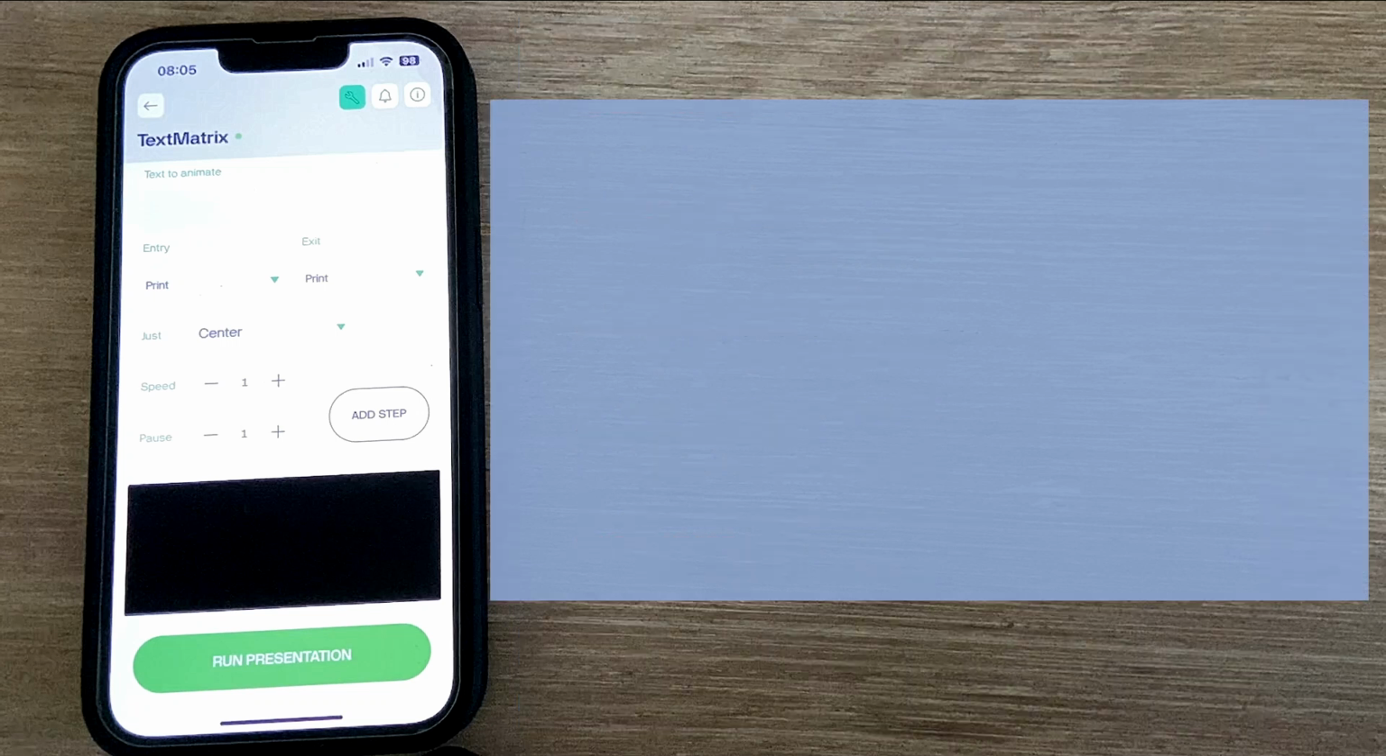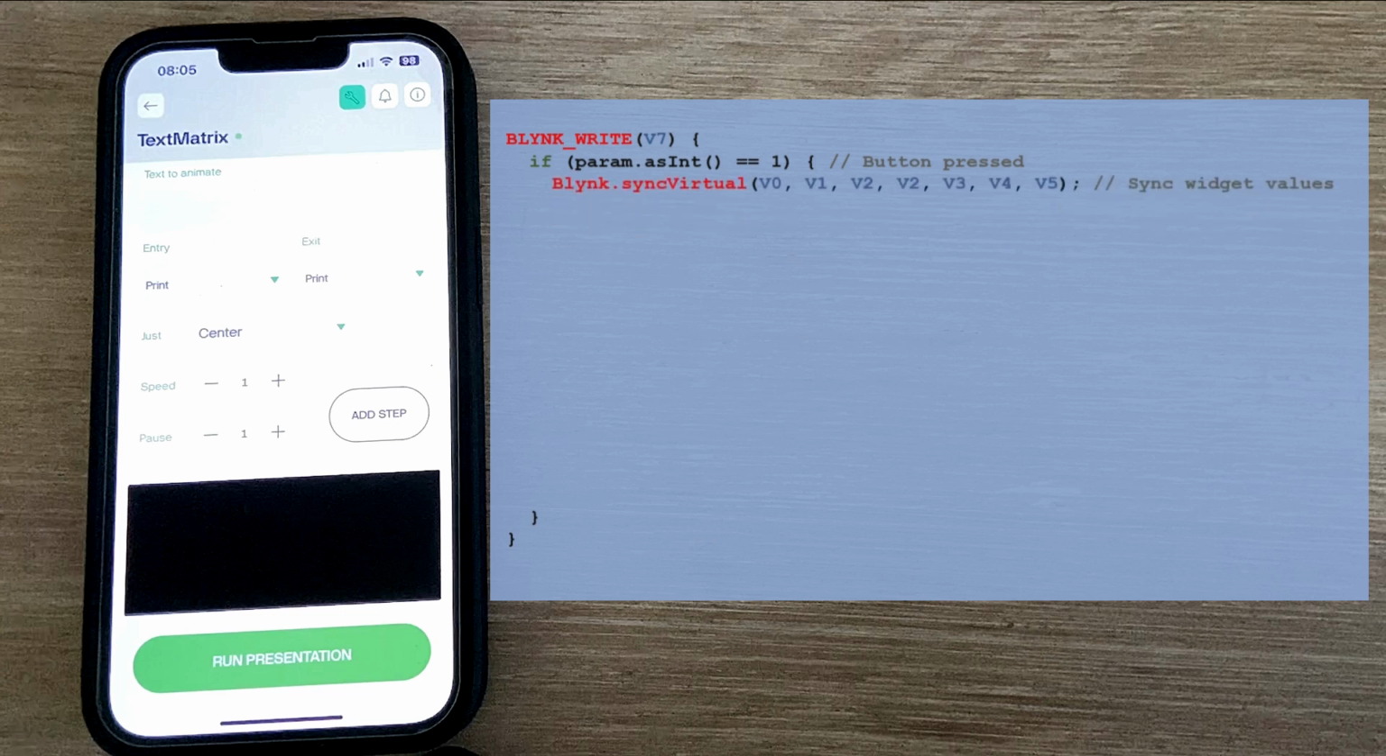The method for saving the animation step is much more complex. If param passes value 1, it means the button was pressed. The first thing we do is sync virtual pins from v0 to v5. This triggers the corresponding methods for those pins, ensuring that we have the most up-to-date values that are displayed on the mobile phone screen.